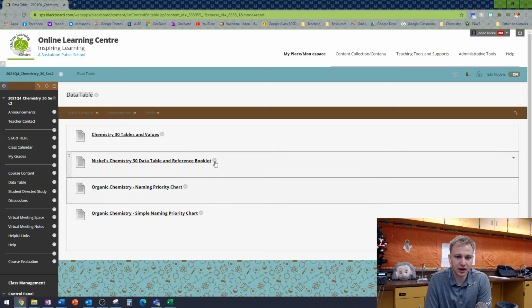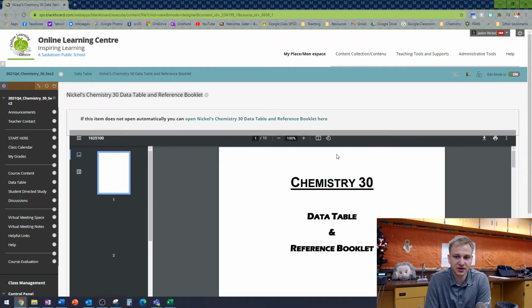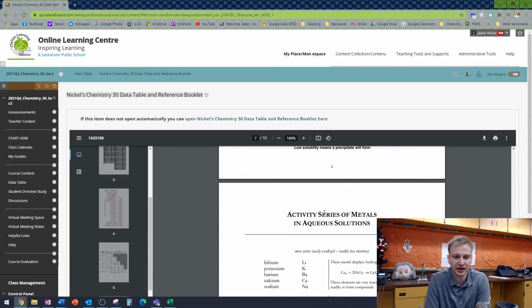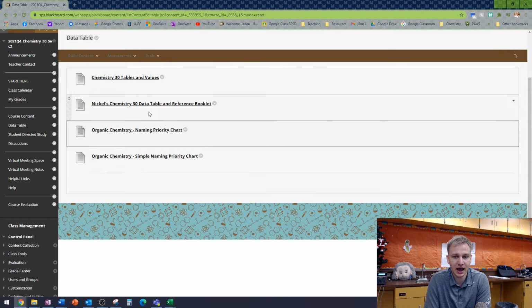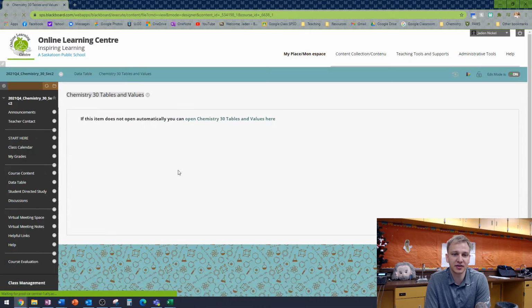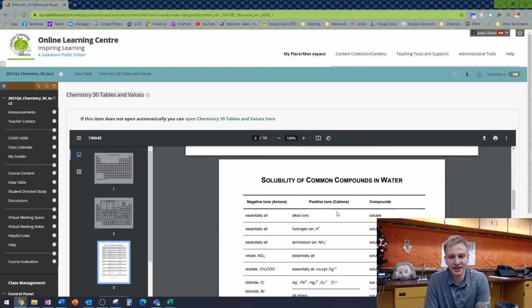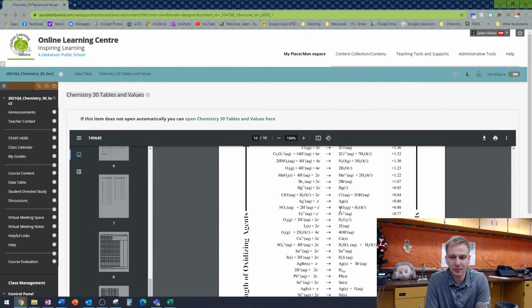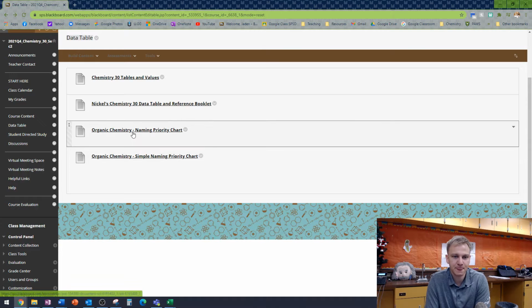Data table. I personally am going to use this data table. This is my personal data table that I've given all of my Chem 30 students that I've ever had. I'm going to use this one because I think it is a little bit better. There is this one as well. It's just shorter. It doesn't have as much information. Some of the tables are the same, but I obviously much prefer my table.